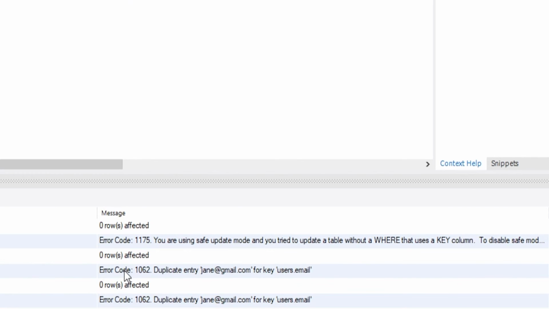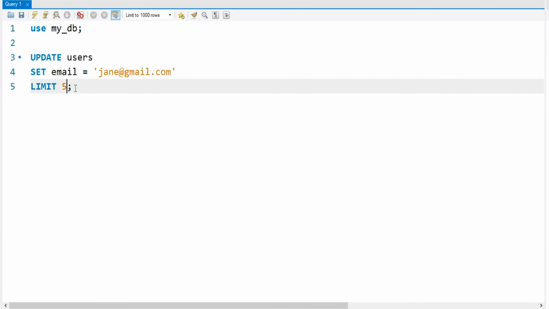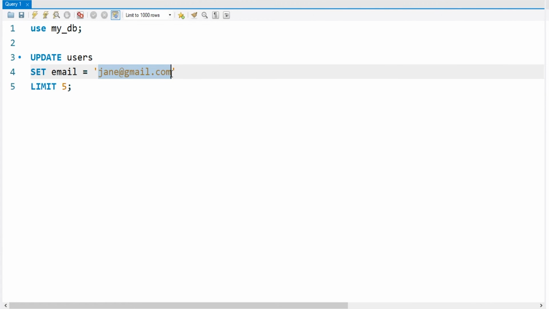And if I hit run here, we're getting another error now about the duplicate entry. And this makes sense because we're updating all the users, in this case only 5, but in reality we're technically updating all the users' emails to jane@gmail.com, and we have this email column set to be unique, and therefore it's giving us this error.